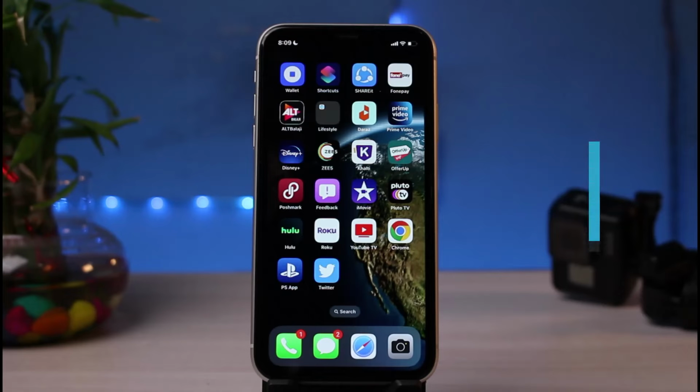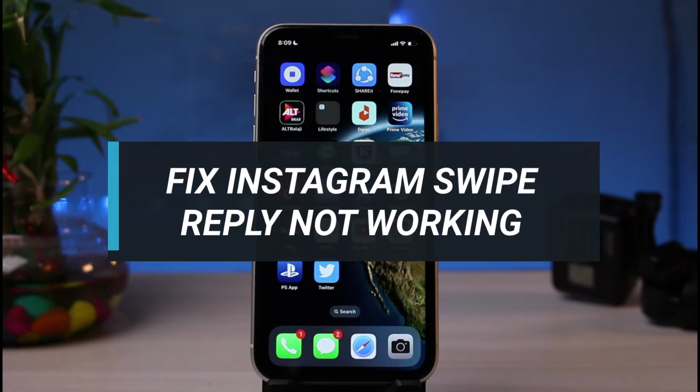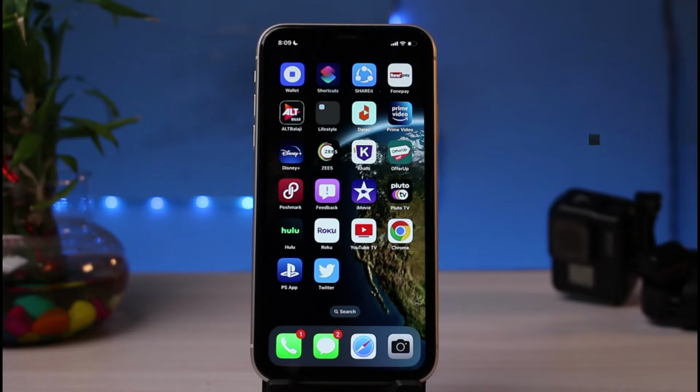How to fix your Instagram messages swipe reply option not working, or maybe your swipe is simply not working whenever you're trying to reply to a specific message.